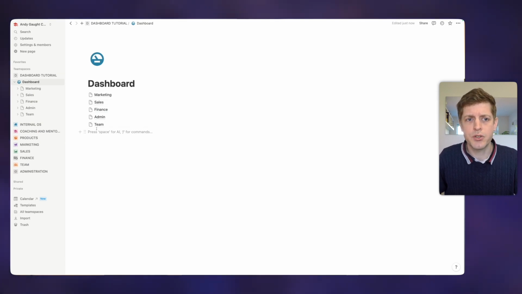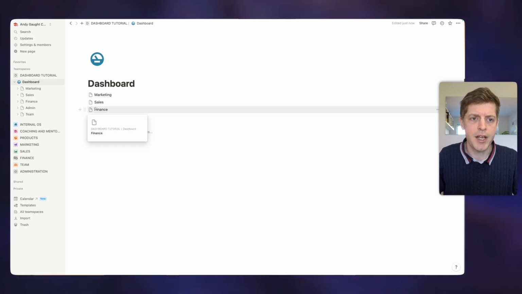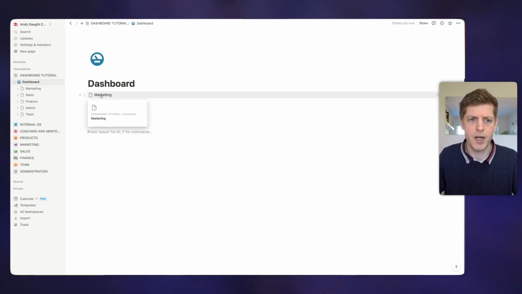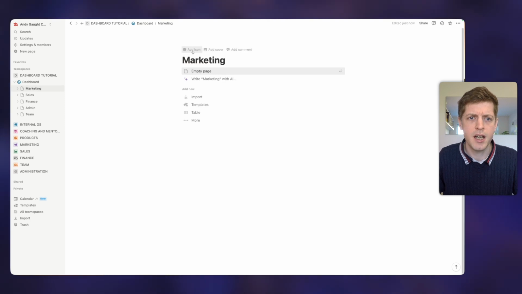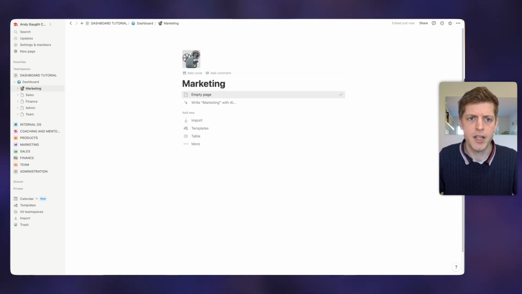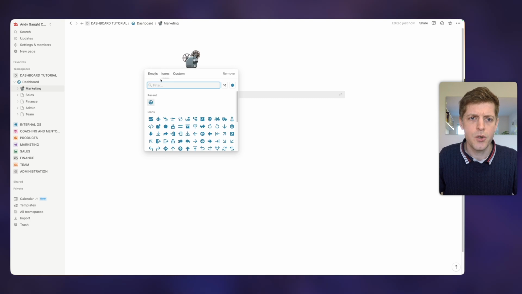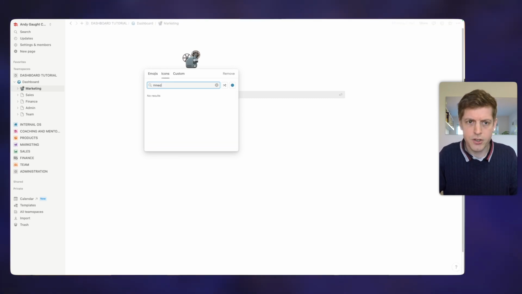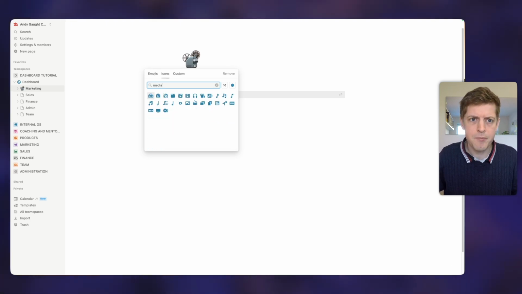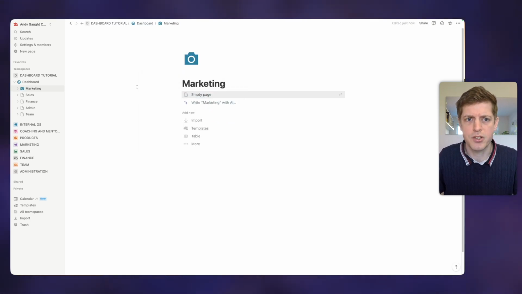Now for each of these, we also want to give them an icon. Let me show you how to do this. Again, we can do this in a couple of different ways. If I go into marketing, click add icon, and then go into icons, we can just click something. Let's say that marketing is going to be a lot about media. If I type in here, media, let's put a camera just for an example. So that's one way you can add an icon.